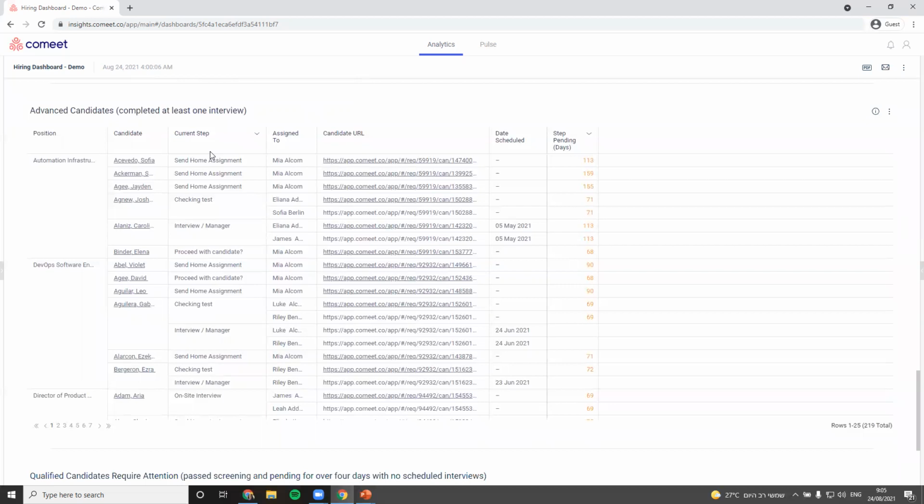Sorry, a CV screen is not going to be included here because it's after one interview. Apologies for that misunderstanding. So the current step will include home assignments, will include different interviews, but basically what you're seeing here is what's happening with these candidates. You can see if their next interview has been scheduled. Okay, you'll be able to see the dates here.